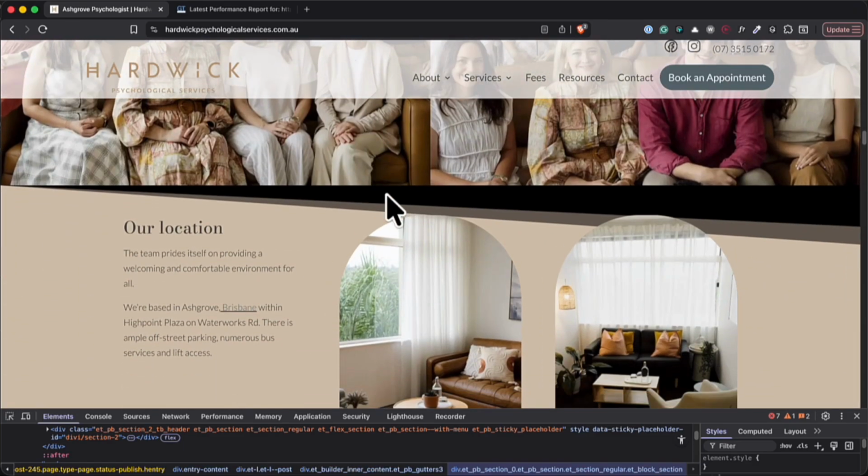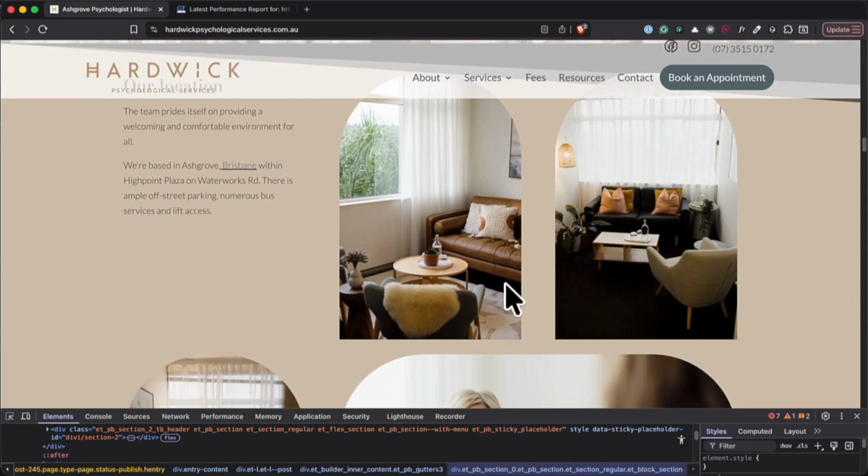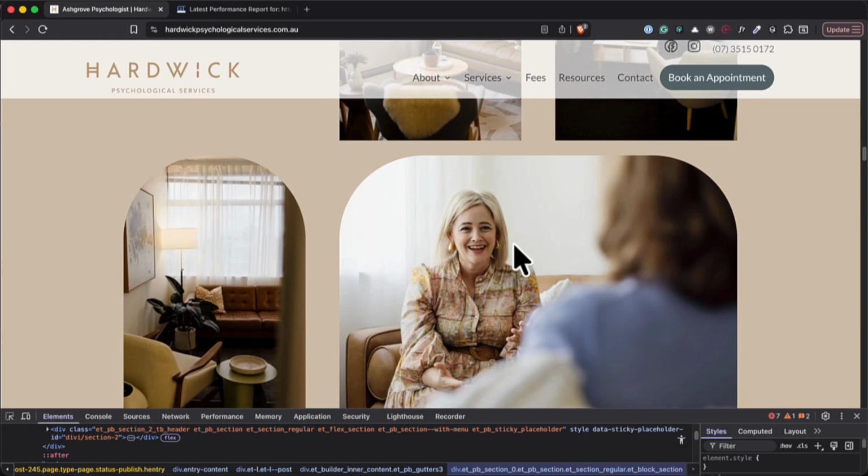Here is another section divider. Again, our location is repeated. These images have nothing to do with the location. If these are office images, then display them on the About page. Add the location text only to the contact page, not everywhere on the website.